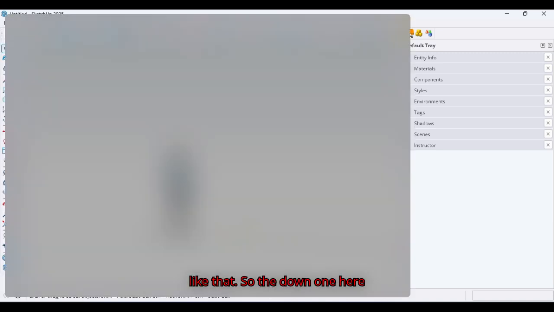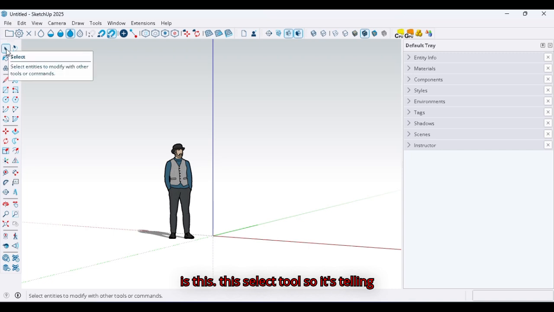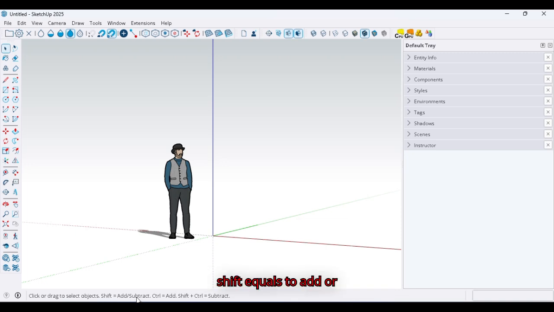The one down here carries the information of the particular thing you are doing at a point in time. For example, I'm using the select tool now, which is this select tool. So it's telling me click or drag to select an object. Shift to add or subtract, control to add, shift plus control. So this gives you tips on any particular tool you're working on.